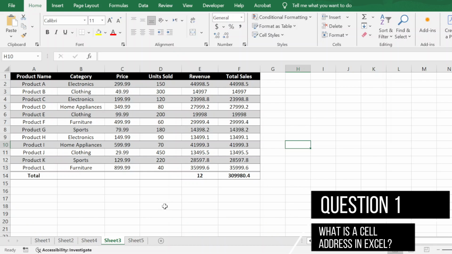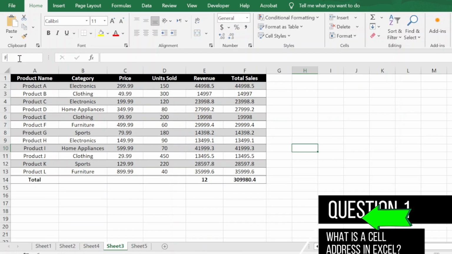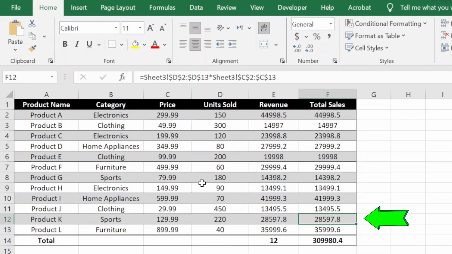Remember, if you're working with larger data sets, Excel allows you to jump to a specific cell by typing its address directly into the name box and pressing Enter. It's a handy way to navigate your sheets quickly.